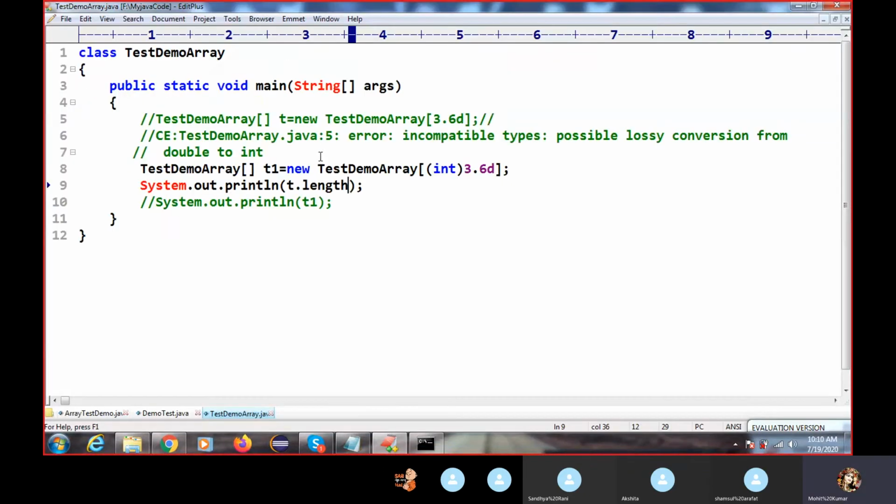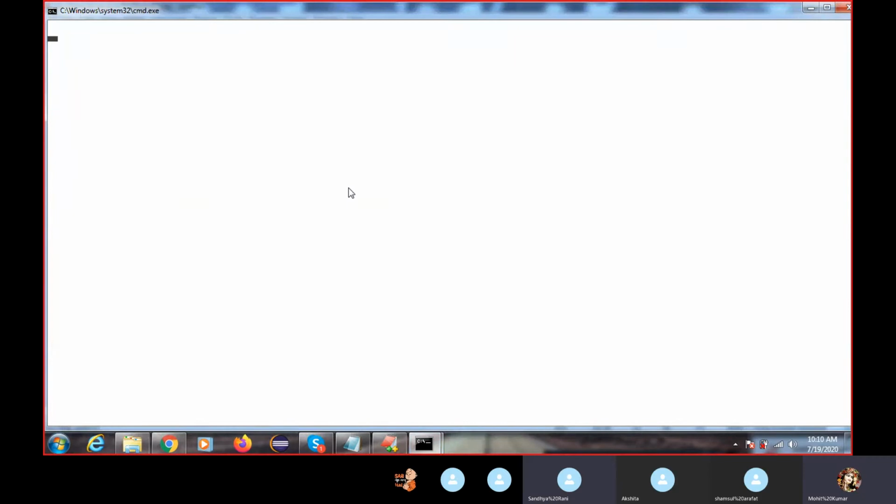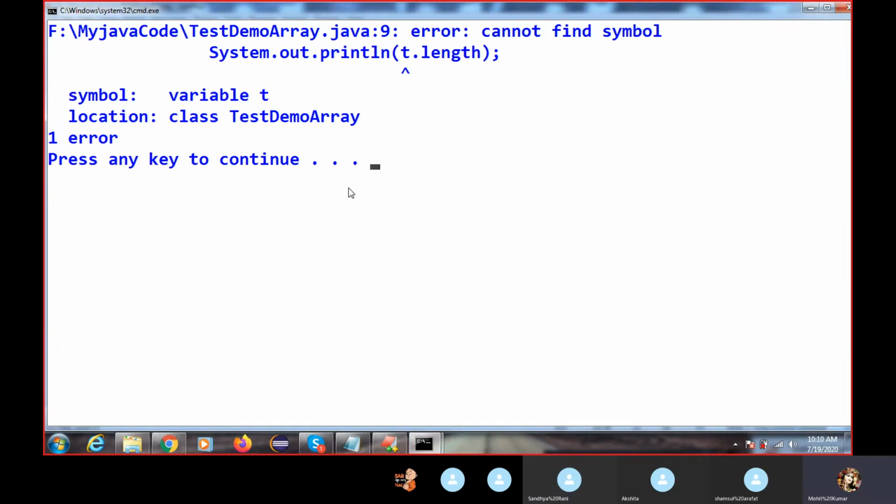Again the spelling is wrong, huh? Maybe I'm getting this LENGTH spelling wrong. Not correct, I think. It's correct, right? It should give "cannot find the symbol."